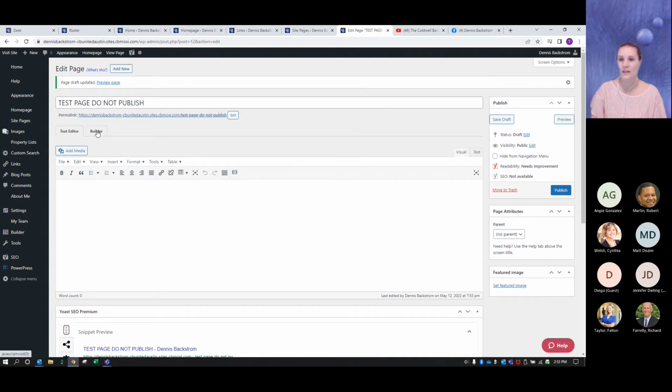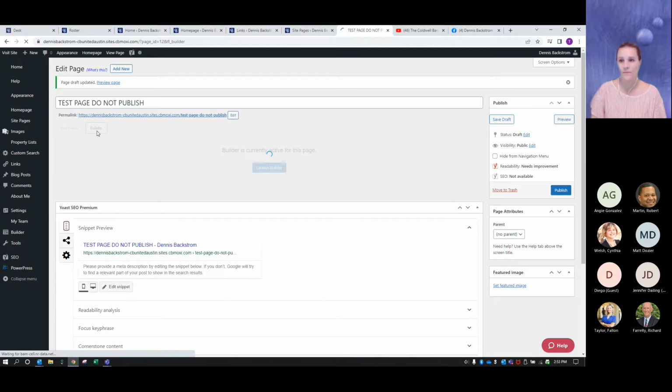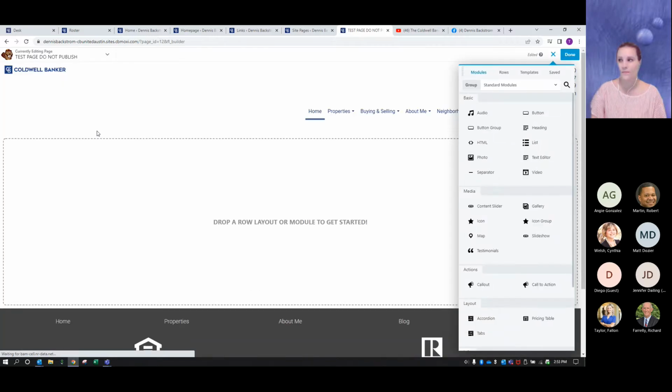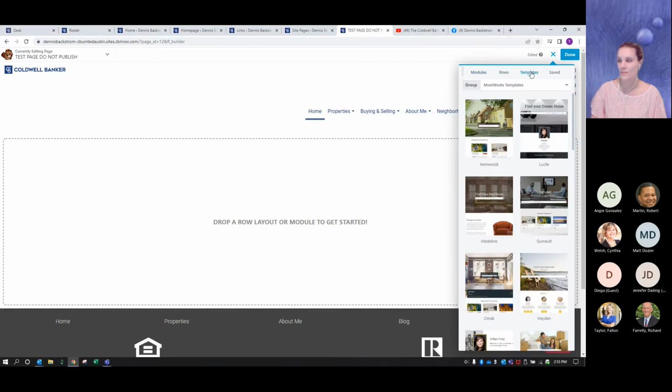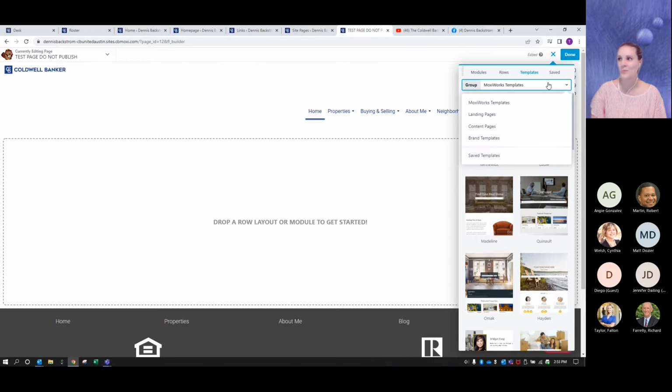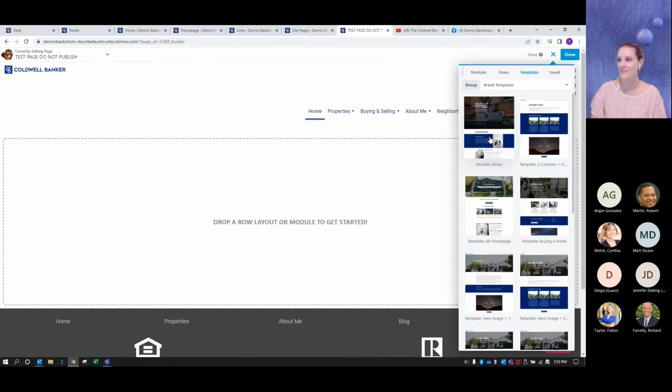And this time I'm going to hit Builder, just like before. And now on this screen, we're doing templates. And we're still doing brand templates. Okay, so this time we're actually picking the first template in the top left corner, and it's called Module Library.